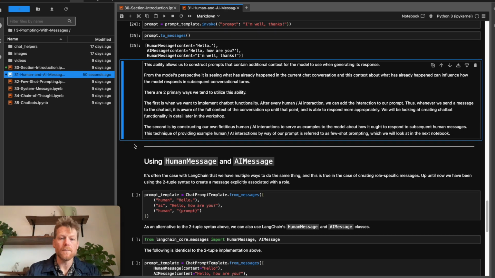The second main way that we're going to utilize this explicit use of roles is by constructing our own fictitious human AI interactions to serve as examples to the model about how it ought to respond to subsequent human messages. This technique of providing human AI interactions as examples by way of our incoming prompt is referred to as few-shot prompting, and we're going to look at that in the next notebook.